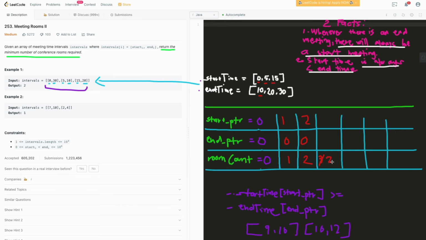And also this time, we have to increment our end pointer to 1 because the meeting at 10 is already done. Then we simply increment the start pointer to 3. And as there's no more start time at index 3, that is when our loop will end. And finally, we just return the final room count as a result, which is 2, and it is correct based on the expected output here.